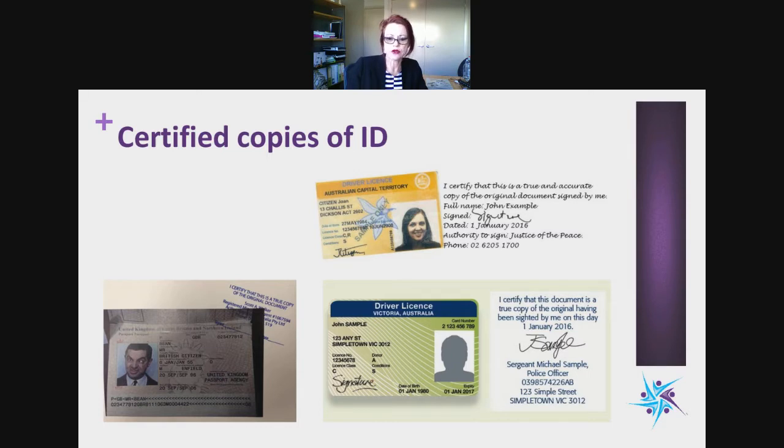Now, that can be certified as true and correct by someone within the RTO using that stamp that we showed earlier, or you could have a JP sign it. So this one's got an example of a police officer who has signed that this is a certified true and correct copy. We've got Mr. Bean down here. Mr. Bean has a passport that has been certified as a true and correct copy. This is an example of an education agent that has used this stamp for a certified true and correct copy. So you could do this within your own RTO and make sure that you have a place for you to sign and date it as well.